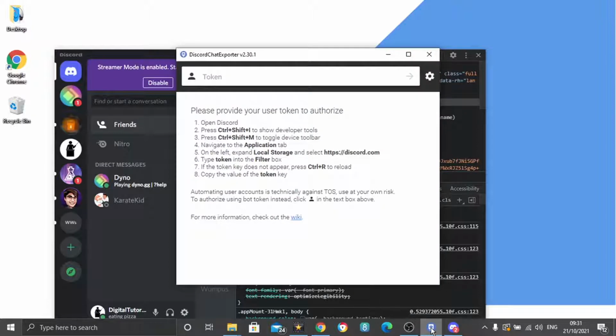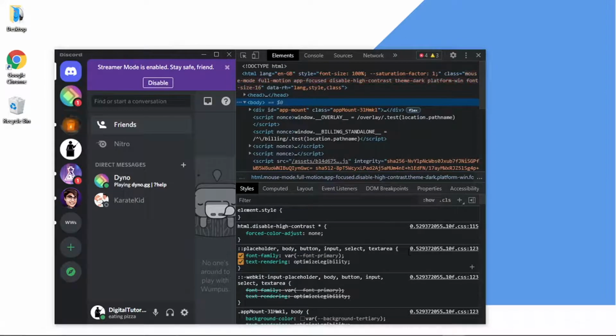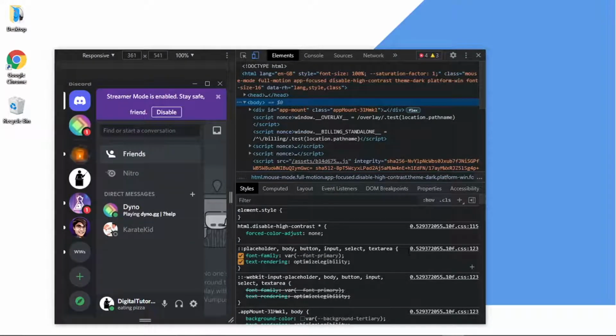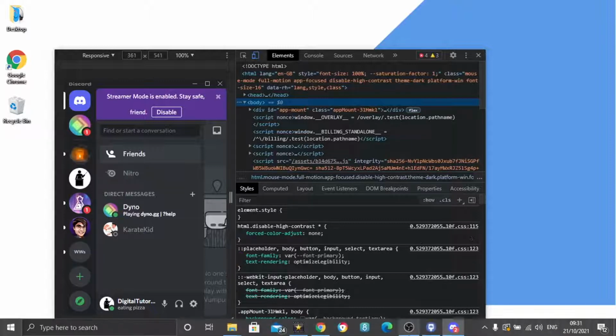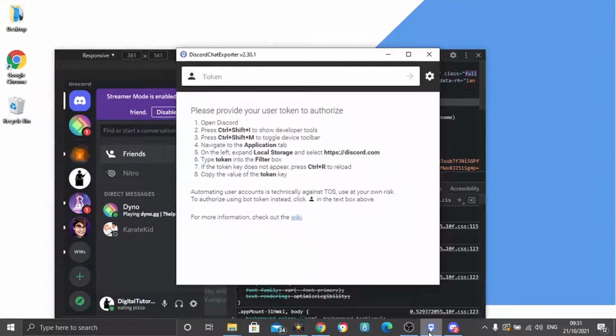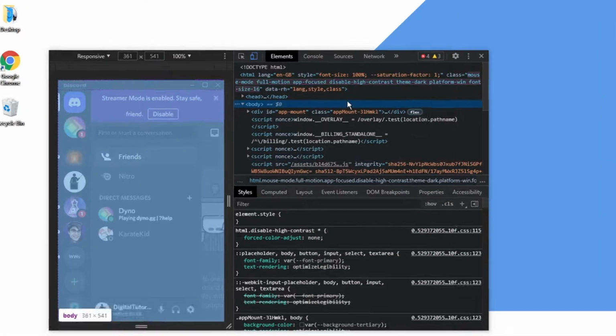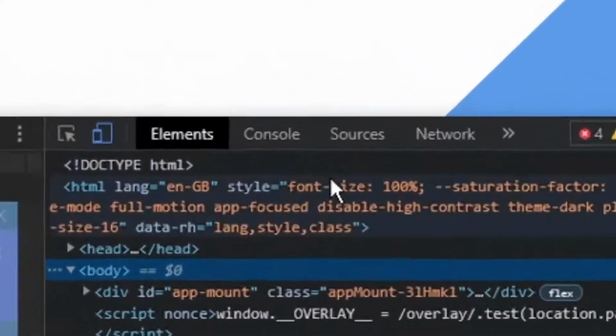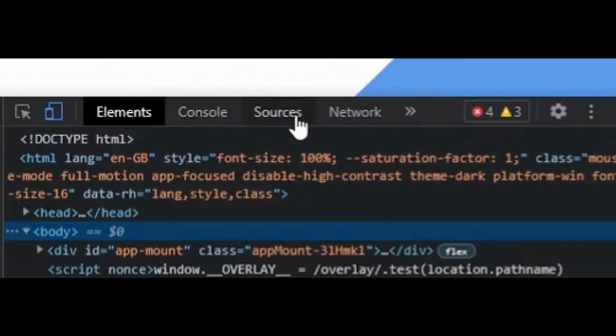Then we're going to go on to the next step, which is press Control and Shift and M to toggle the device toolbar. So again, Control and Shift and M for mic. What we're then going to do is locate application, which I believe is the next step. Yep. So what we want to do is just come to the top up here. We've got like Elements, Console, Sources.